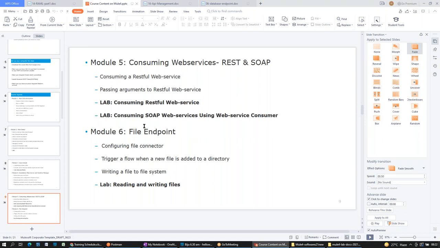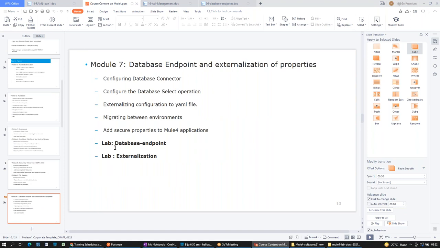And if you have any file system in your environment, how to consume it, how to read the file, how to process the file, how to write to a file. So file endpoint integration we are going to see. Next, one more type of integration. If you want to connect with any external database, how are we going to connect, how are you going to add that as a dependency to your Mule project, and what is the module to be used? Once you connect, how are you going to externalize the properties to migrate between the environments, and how are you going to secure that property file, right? By using some method. What is that method? I will discuss. And we have two labs for that.